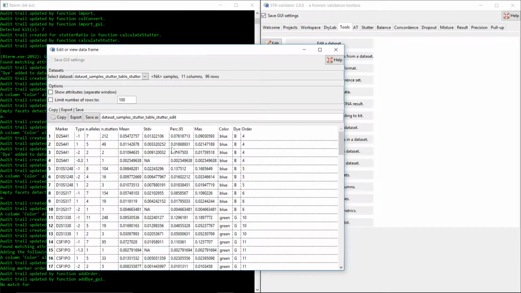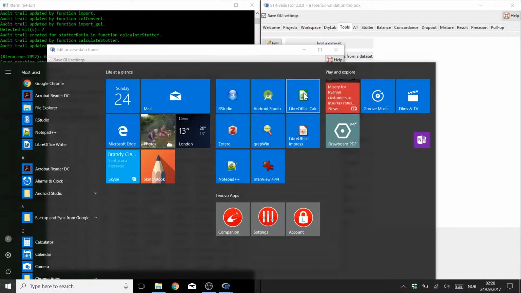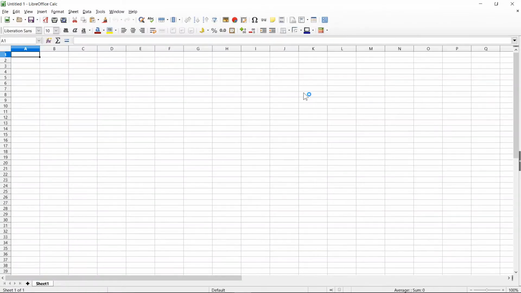So now we have the calculated summary statistics by marker and type of stutter. We have the number of stutters in the summary statistics and the mean, standard deviation, the 95th percentile, the maximum value, and also the added color, dye, and order, the marker order number. If the table is not too big, like this one, we can click the Copy button. Then open a spreadsheet software like LibreOffice and paste the data.